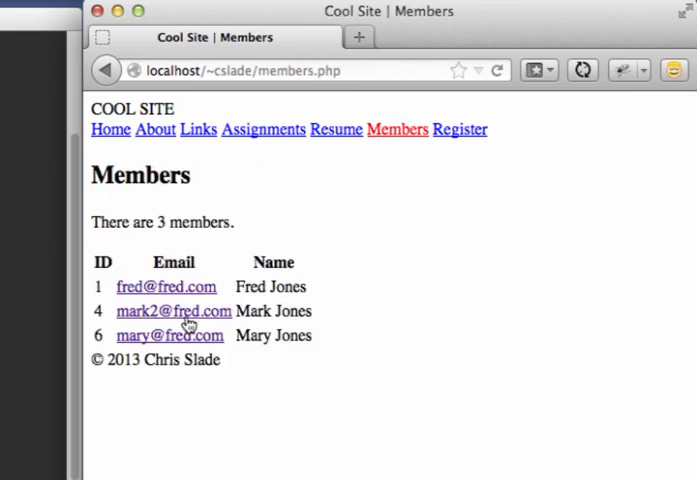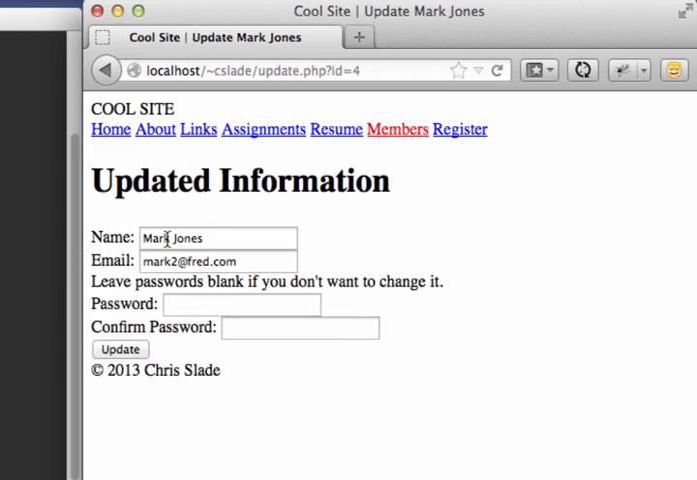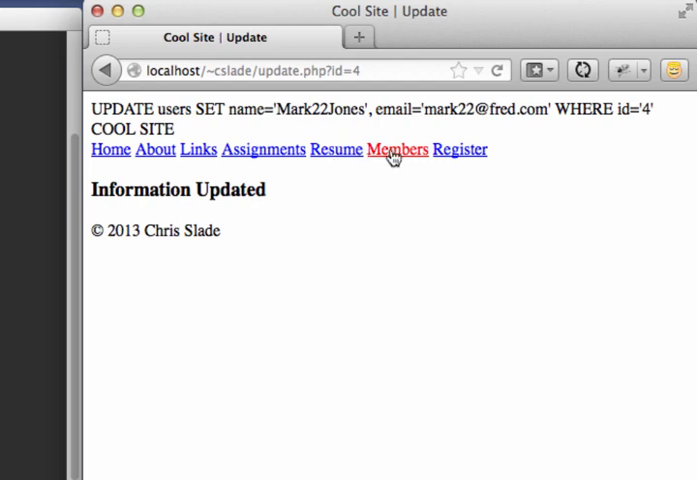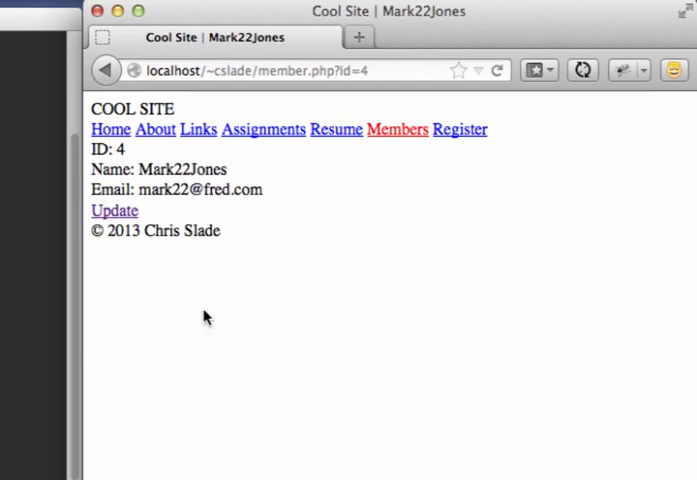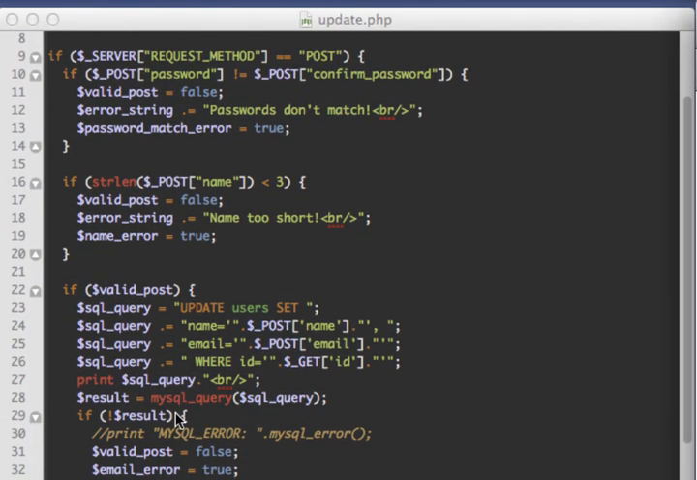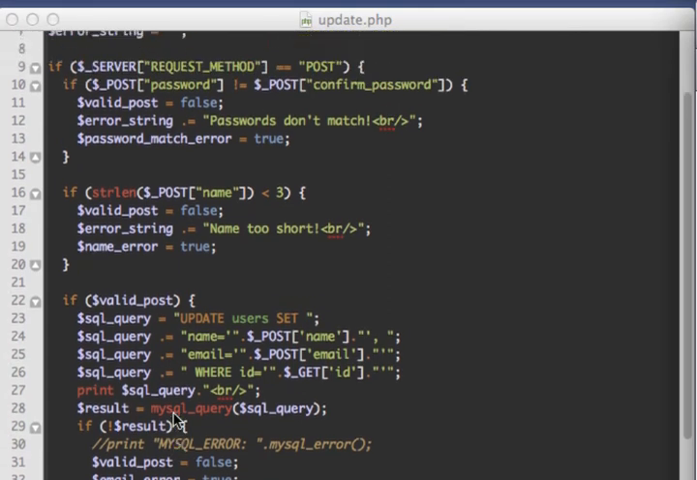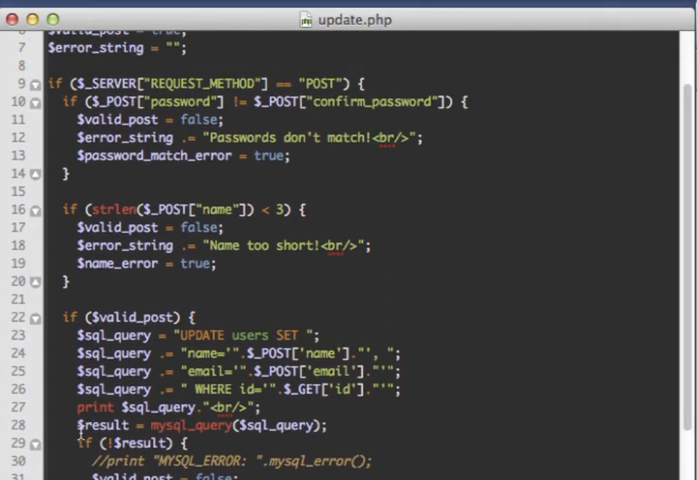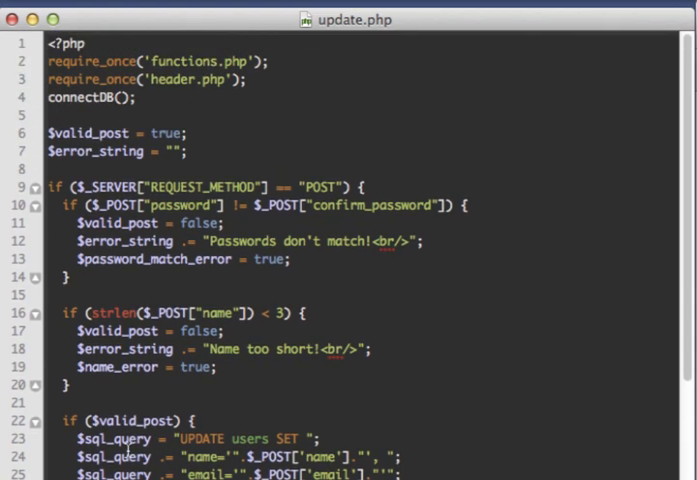And now going back to our members page, we'll see that his email address has changed to mark2@fred.com. And if you want to change his name as well, maybe Mark 22 Jones, and we'll go back to the members right here, and we can see that he updated himself right there. So this all seems to be working right here. So I'll stop printing out the SQL statement, and just a quick overview of this page one more time.